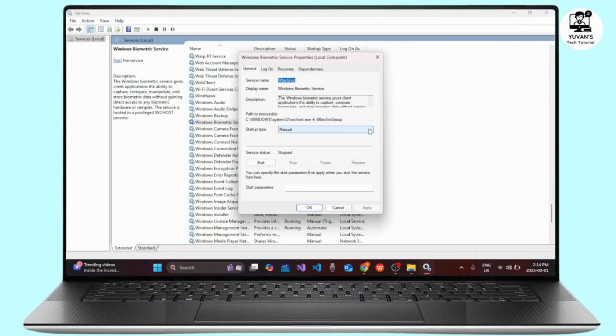Now set the startup type to Automatic. Then you can easily click on Start. Then you need to click on the Apply button and then select OK. This ensures the service starts automatically every time you restart your PC.